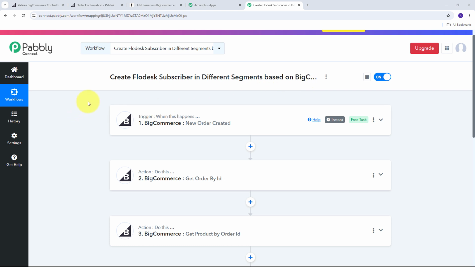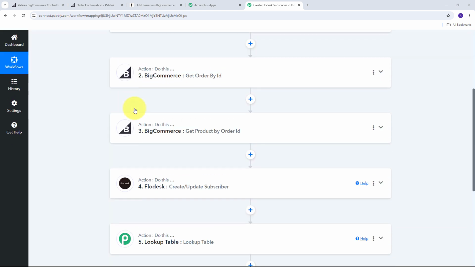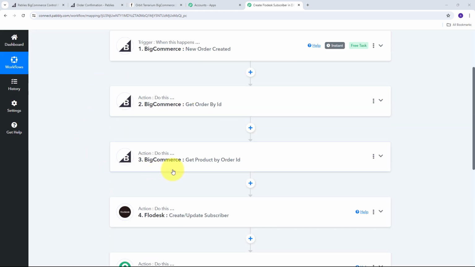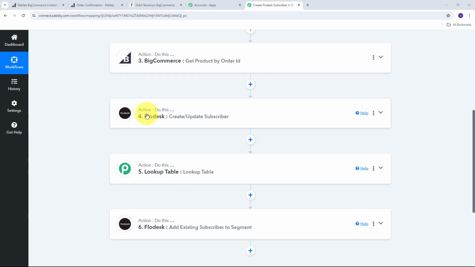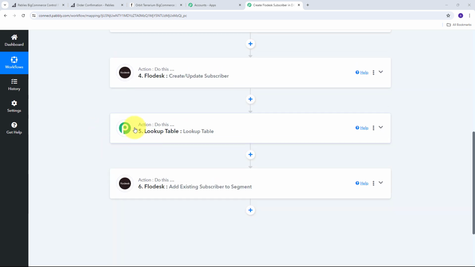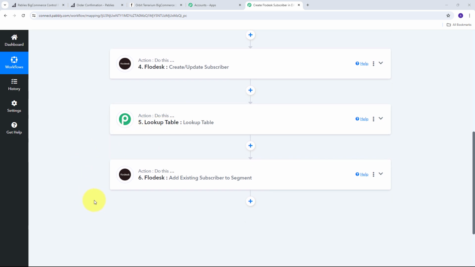Now let's summarize what we did here. First I set up my trigger, and in my trigger app, I used BigCommerce as my trigger application, and my trigger event was new order created. Then I set up my actions tab, and first I used BigCommerce as my action application, and here my action event was get order by ID, and then I used get product by order ID. After this, I used Flodesk as my action application, and create/update subscriber was my action event. After this, I set up my lookup table, and after setting up my lookup table, I used my last action application, that is Flodesk, and my action event was add existing subscriber to segment.